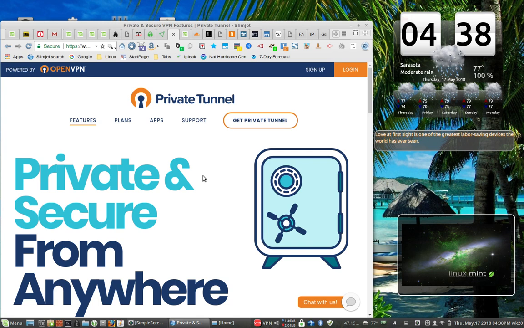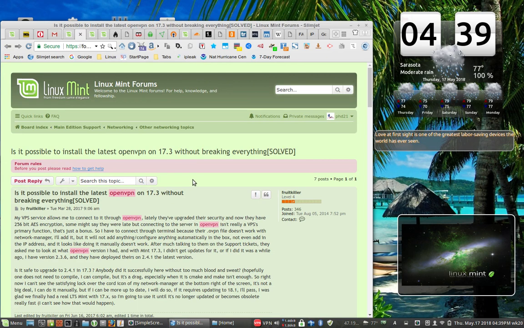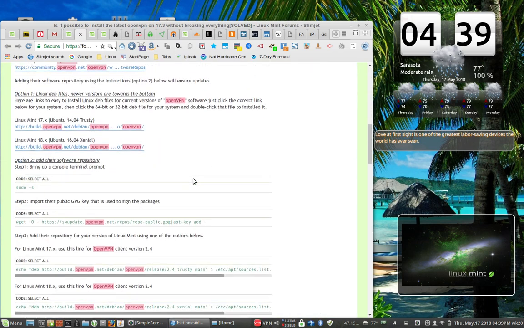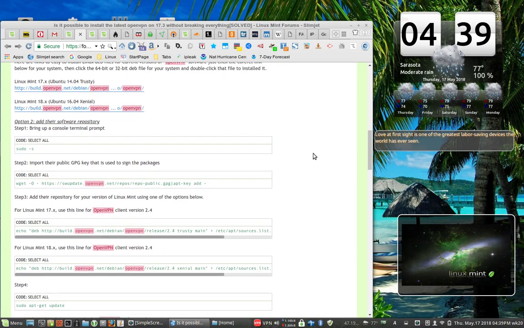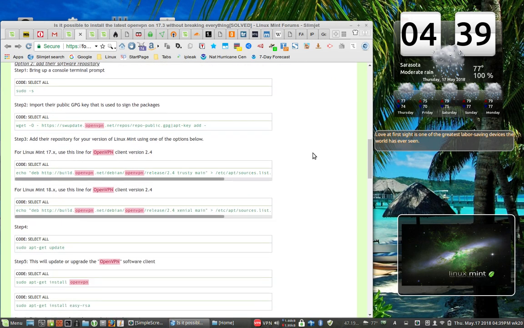You can update to a newer version of the openVPN software, which I do recommend, and I have instructions on doing that in a post on the Linux Mint forums, which I will also provide links to. And I personally think that's a good idea. Now, some of the newer VPN providers will require you to do that, because the openVPN software that's already pre-installed in your Linux Mint system is a little bit older. Proton VPN was one of those. I could not connect to that unless I was using a newer version.